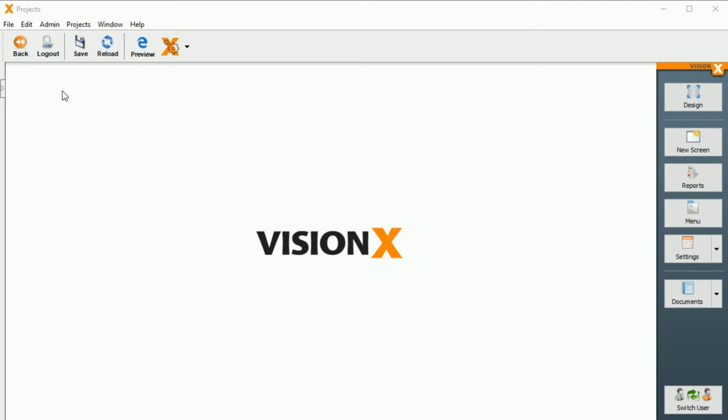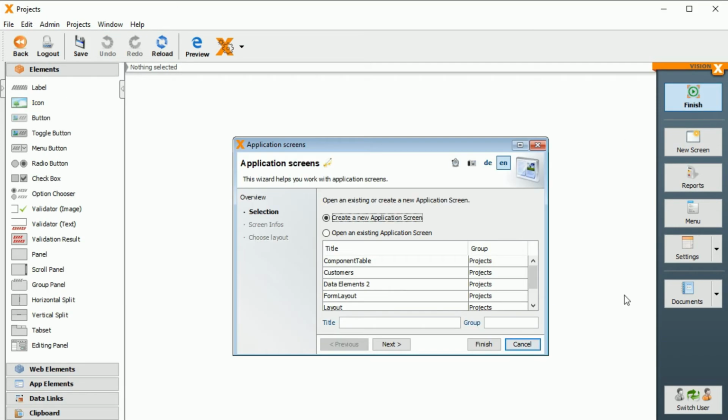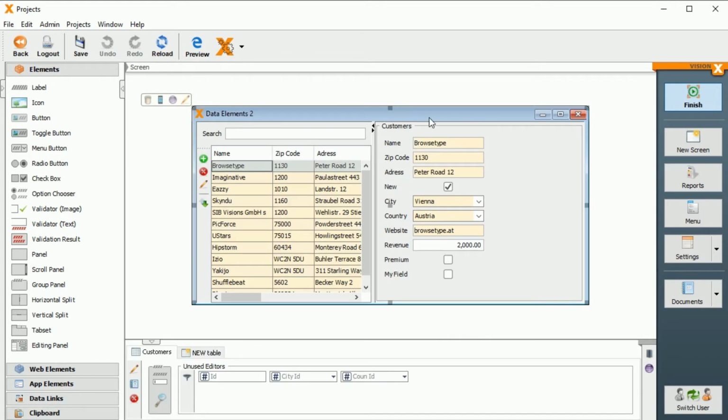My name is Chelsea from SIB Visions, and today I'm going to show you how to add an image to an existing screen and data model in VisionX. Of course, we will need to start with an existing screen, so I will use the Data Elements 2 screen we created in a previous video.